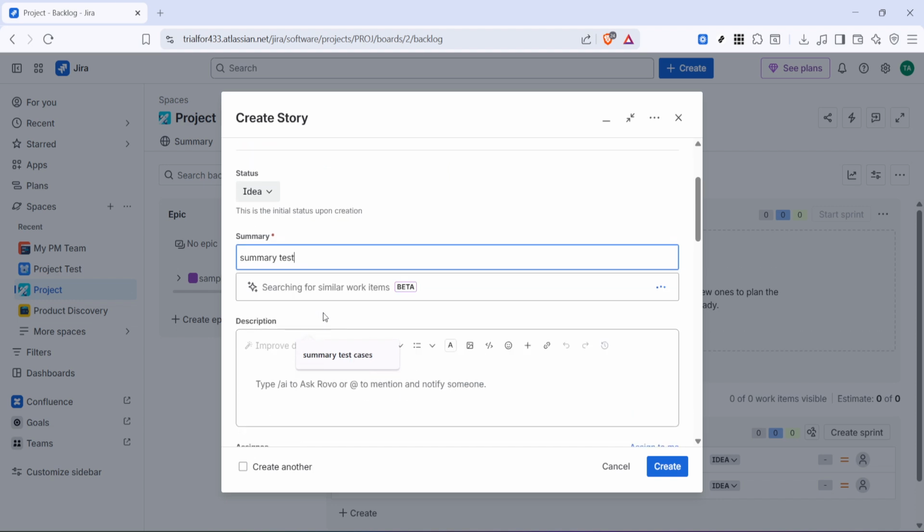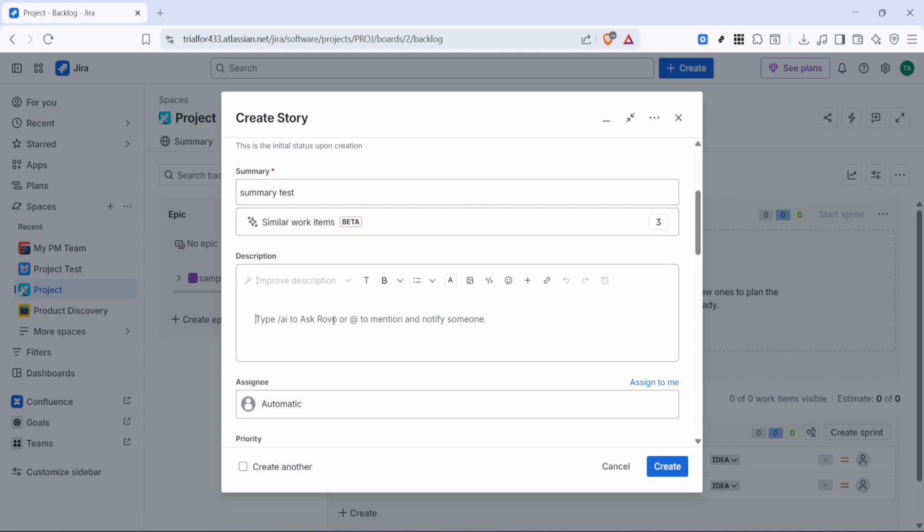Then enter the description. This is where you can provide more context about the story, including what needs to be done and any important background information. In many teams, this is also where the user story is written in a structured format, along with any notes that help explain the goal more clearly. The more useful and readable this section is, the easier it will be for teammates to act on it.